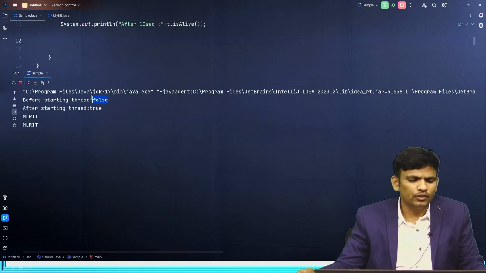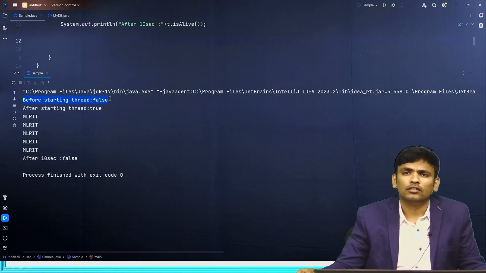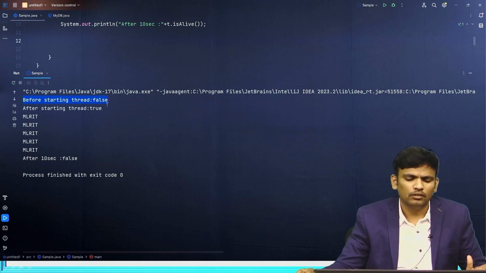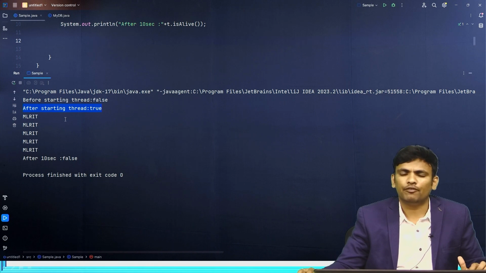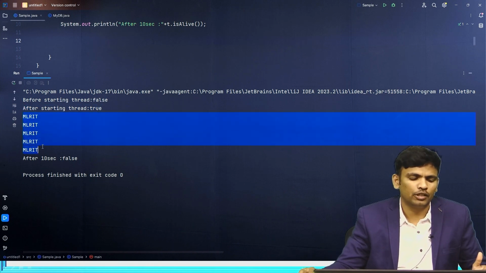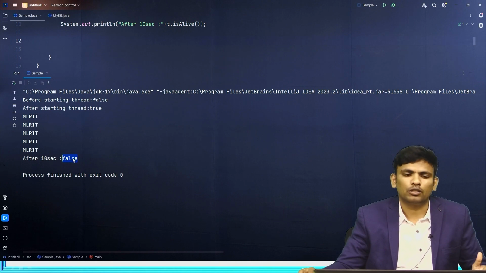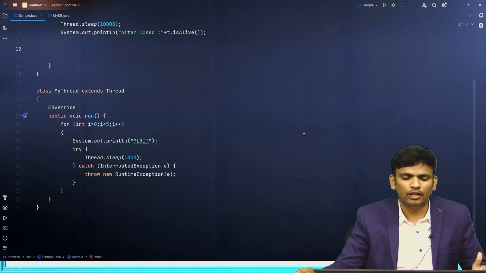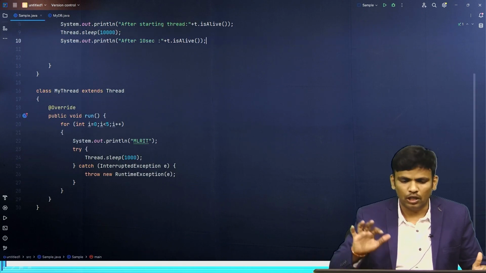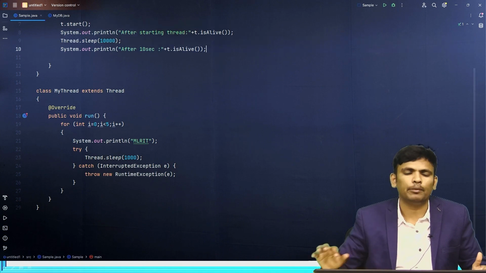In the first case, before starting any thread, no thread is generated, meaning it will return false. After starting a thread, a new thread will be created, meaning it is in a live state, and when it is done with the execution, you can see it printing 5 times. After waiting for 10 seconds, I am verifying whether thread t is alive or not, and it is printing false. So during execution, the isAlive method will return true. After execution is done or before thread creation, the isAlive method will return false.